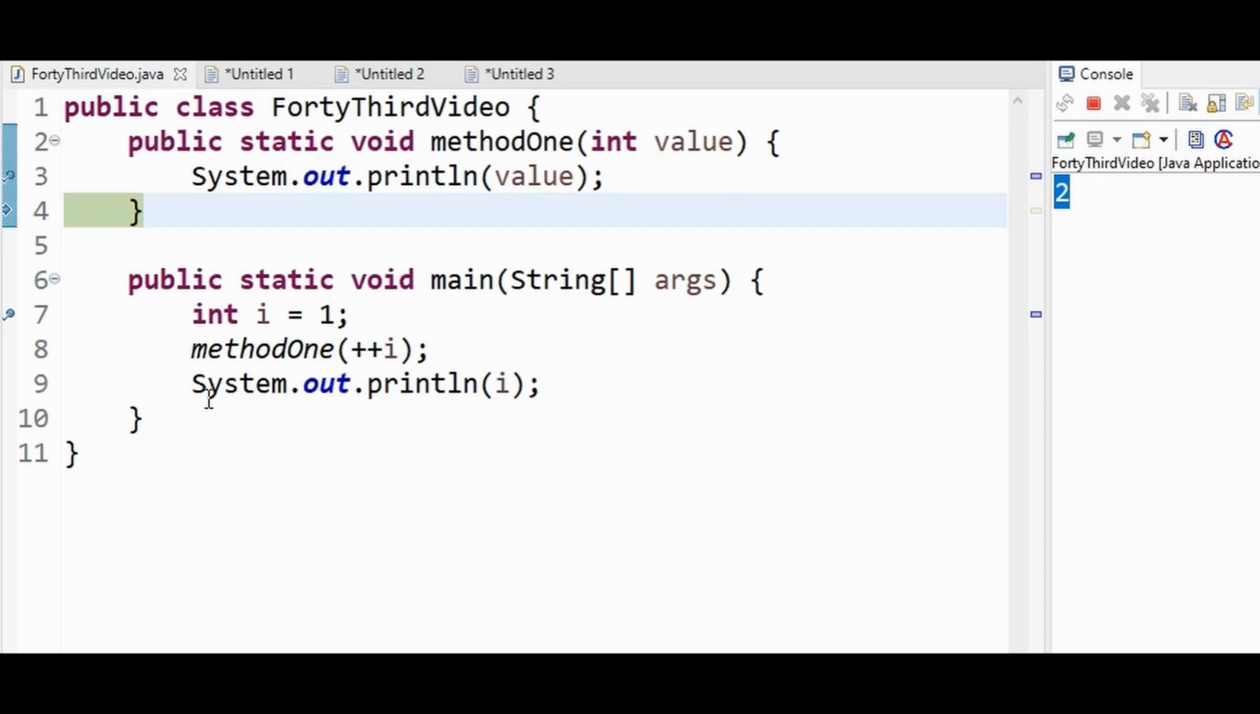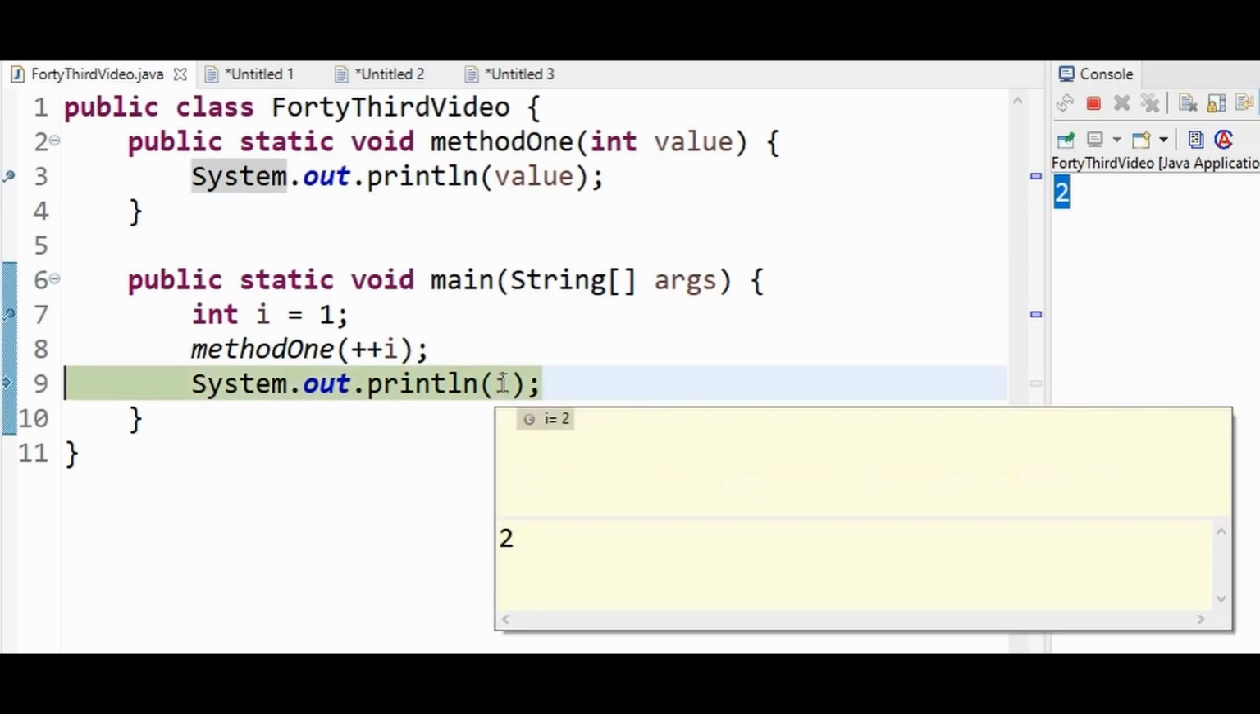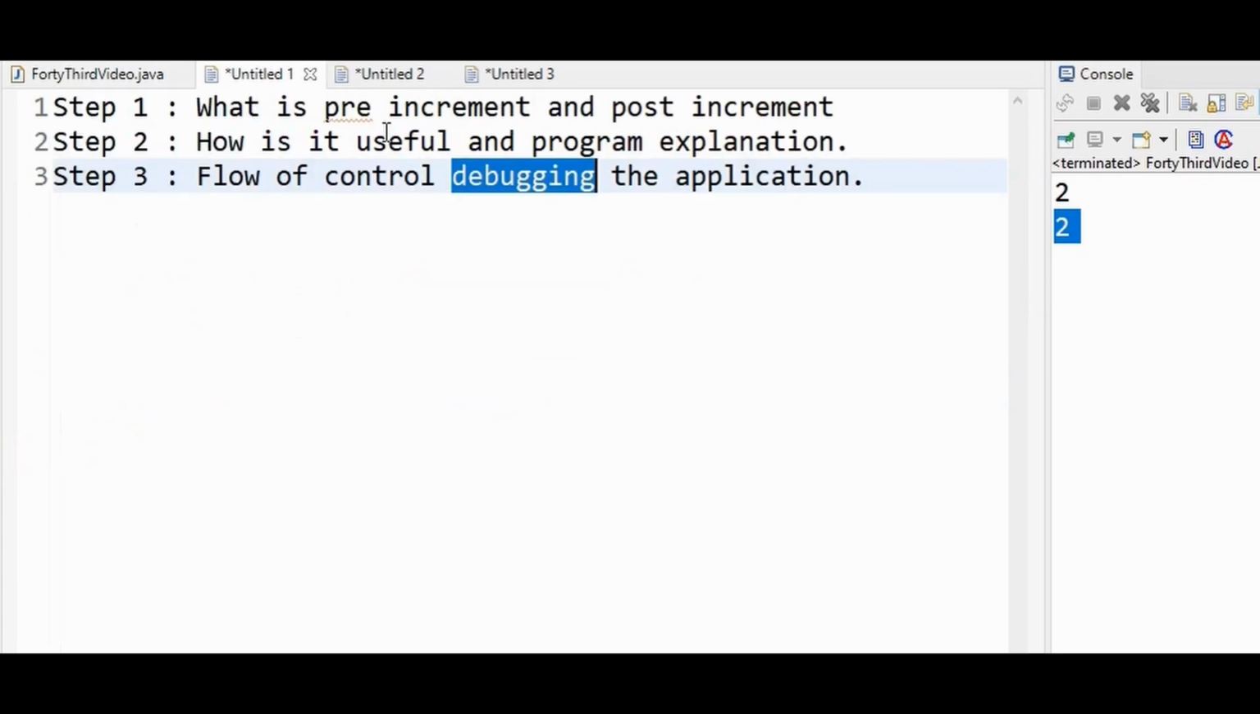Now the control will come to the 9th line. Here the value of I will be 2 only, since already increment has happened. So it is 2 only. This 2 is getting printed over here and the program gets terminated. This is how pre-increment and then post-increment works.